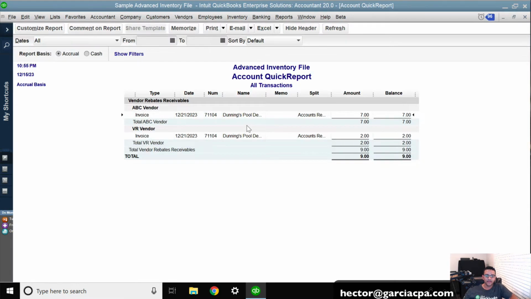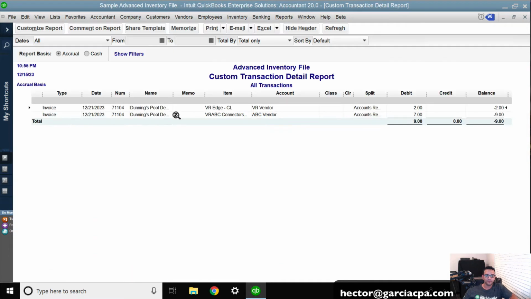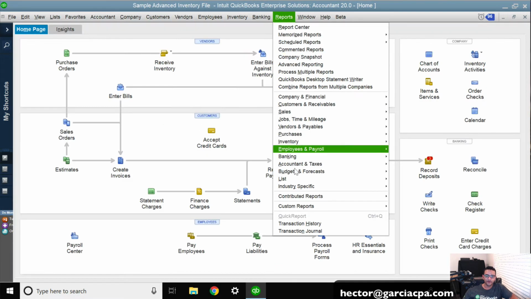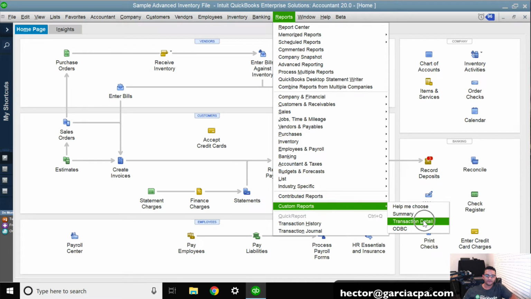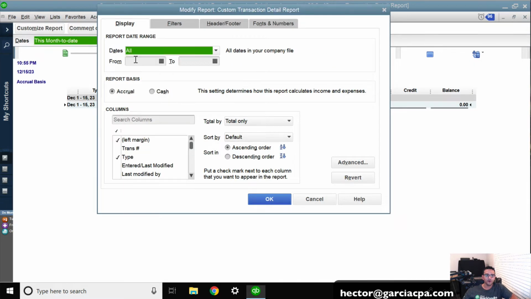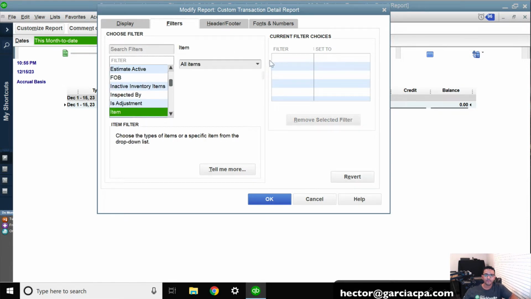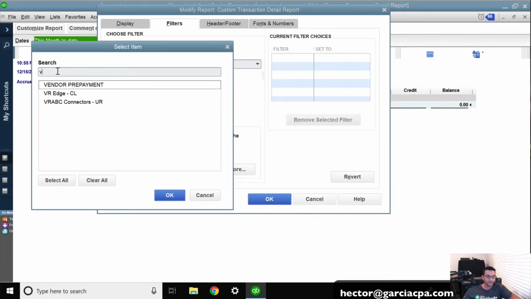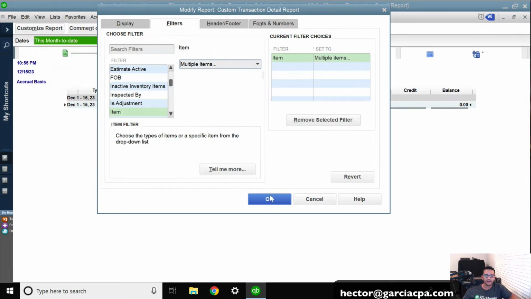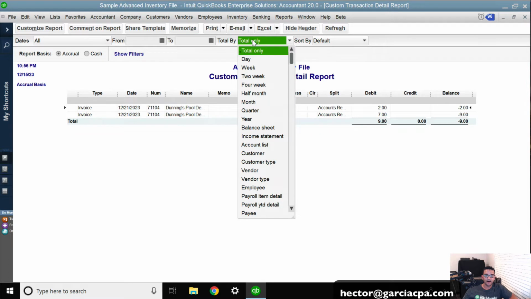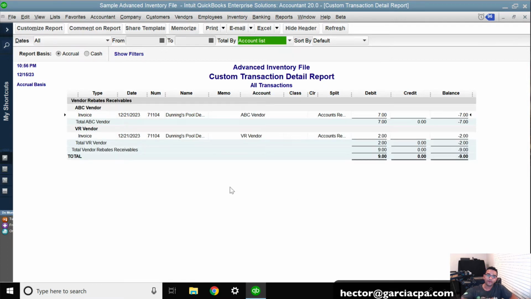So when I go back into that report I was looking at, now I can actually split this up by vendor. Let me pull that report again. So reports, custom reports, transaction detail, dates, all, filters. I can go to item, click on multiple items, search by name. I'm assuming I'm using the VR code as a way to search it. Click OK and OK. And then I click on total by, I'll click on account list, and that will break both of them down by vendor. So I will actually know the total by vendor, and I'm using this, the balance sheet way.